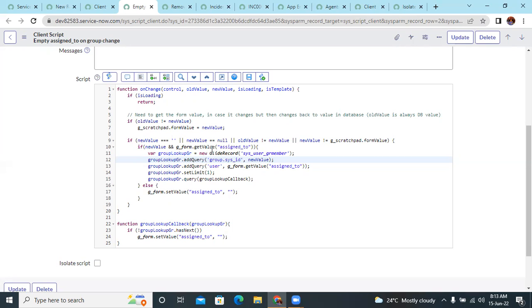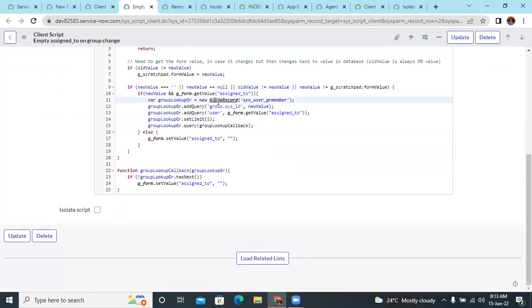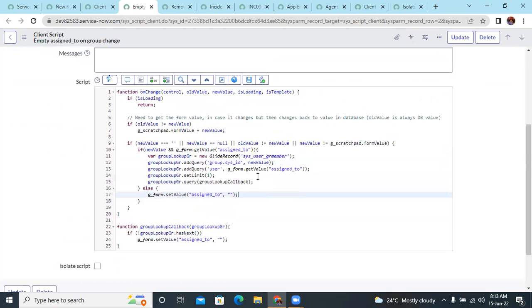It is only restricted for global client script. Like if the scope, if the application is global, then only this particular glide record query will be working. Okay, and in this particular client script, we should avoid using glide record, but it is already out of the box. That's why I'll try to explain what they have written.